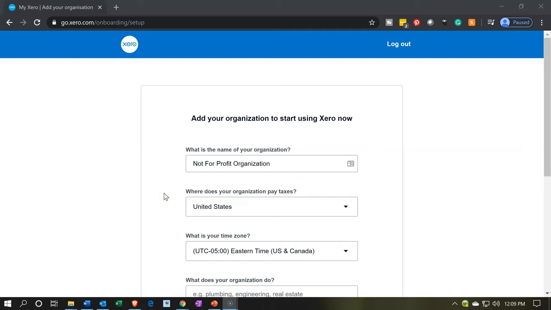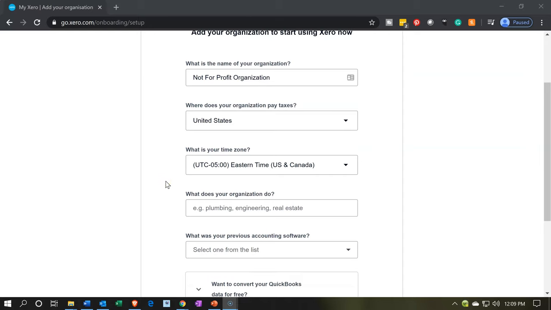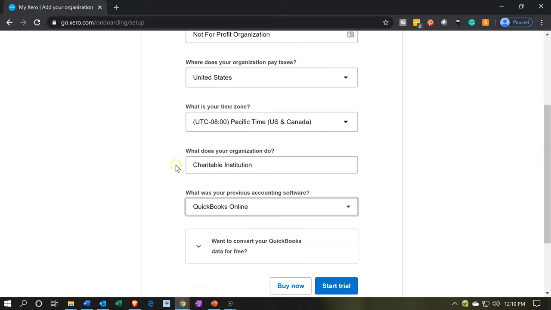Where does your organization pay taxes? I'm going to say the United States. And then what is your time zone? Then we're going to say that the institution is going to be the charitable institution. So I'm going to set it up as a charitable institution. I'm choosing the time zone where I happen to be, which is Pacific time. And then for the prior software, I'll just choose QuickBooks Online. Now, it says, do you want to convert your QuickBooks data for free? We're not going to be converting the data file at this point in time. So that's going to be it.